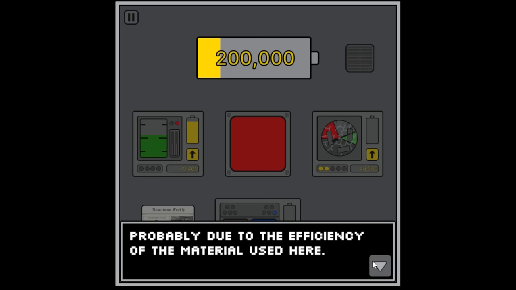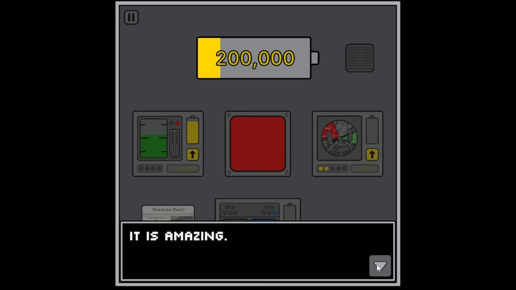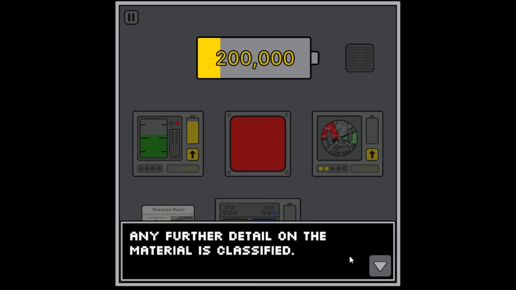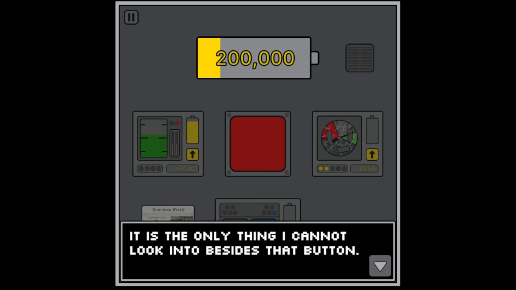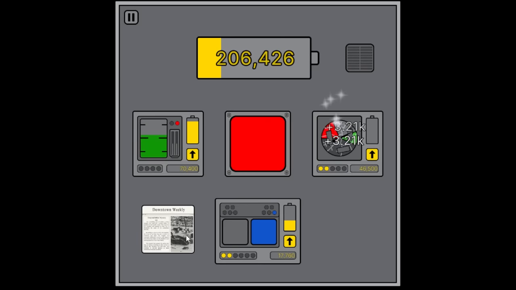Machine, I'm trying to work. You've done quite a lot, Birdbrain, probably due to the efficiency of the material used here. Yes, it's quite magical. Any further detail on the material is classified. I'm not asking. Even I am unable to refer to it more specifically. It is the only thing I cannot look into besides that button. I bet the button lets the nuclear fuel out.